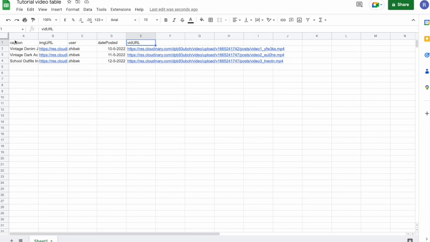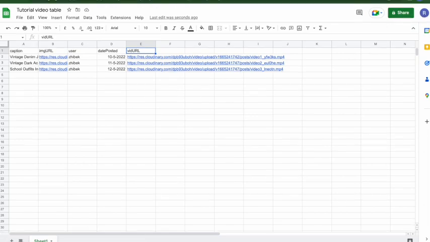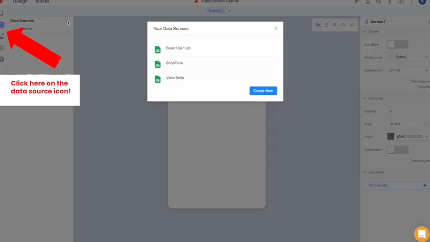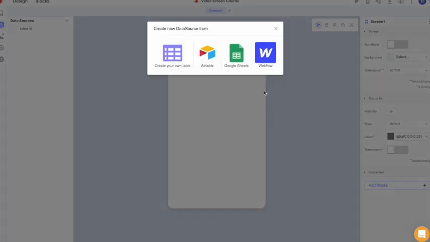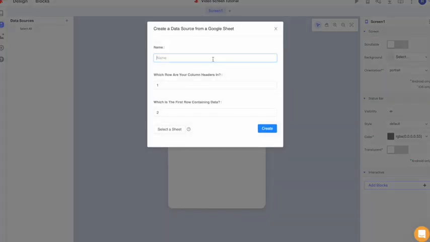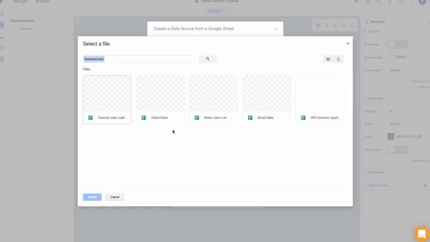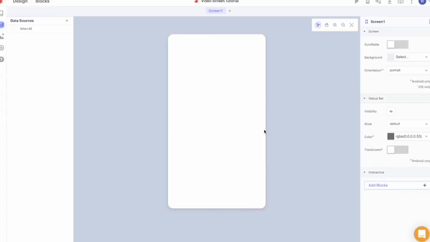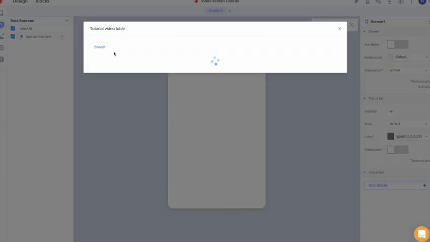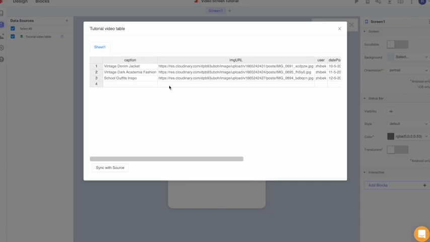Once you've created this spreadsheet, keep in mind that it has to be in the same Google account as the one you created your Thunkable in. You can add your data source, and the way you do this is you create new, you add your Google Sheets, and you select your sheet. In this case, we're going to be using the tutorial video table that I just made. So these are good settings. Perfect. Now we can see all of the information that we have.